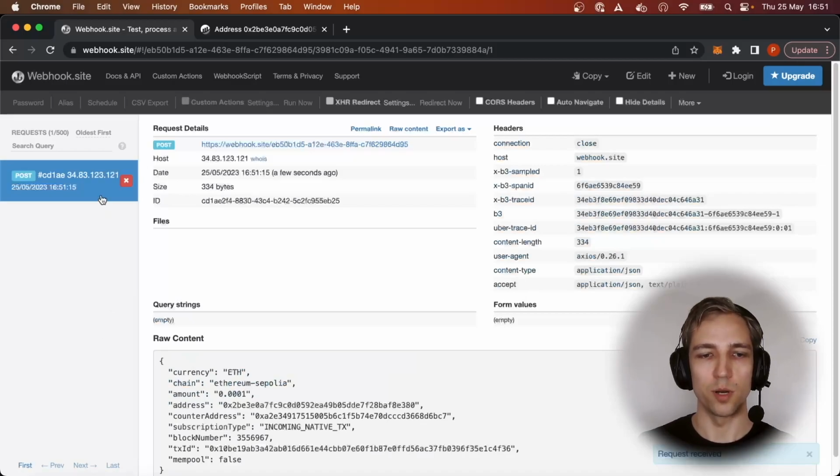As you can see, webhook notification was sent. Here's the address that we were monitoring, plus some additional details.